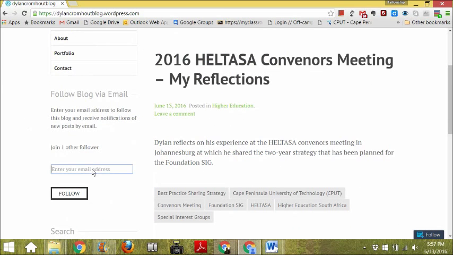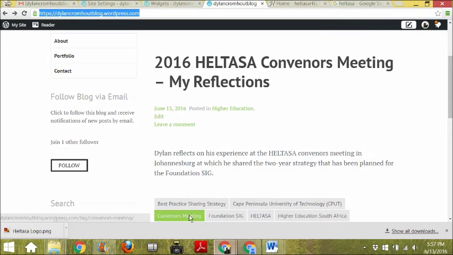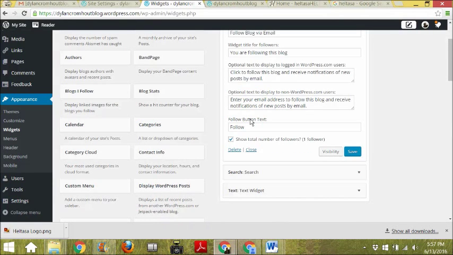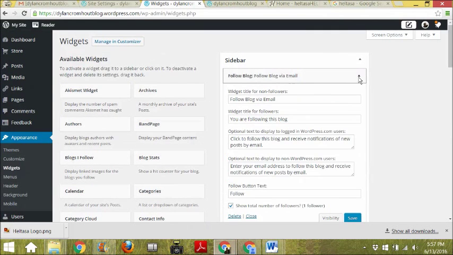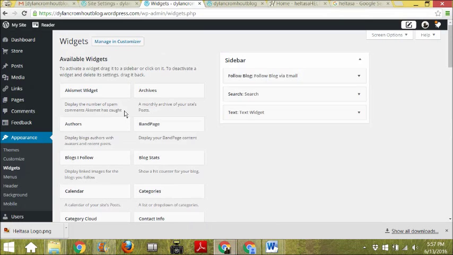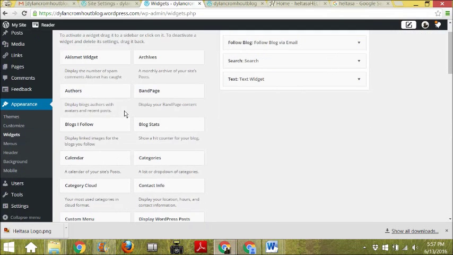Can you see now? People who are not WordPress users can put in their email addresses in order to follow your blog via email. So every time you post up a new post, an email will be sent with that post to the people's email address. Okay, very important, key thing actually. Alright, so that's there, and then there are lots of various things that you can put up.